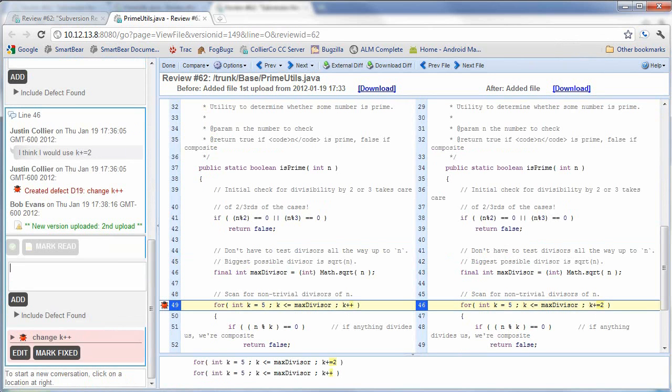The line numbers have actually changed. Notice that on the left-hand side, our original file that had been checked in is here, and this comment or defect had been posted against line 49. But on the right-hand side, our most current proposed changes, the line is actually line 46. And CodeCollaborator is smart enough to pick up on that change and the differences and make the line number changes appropriately. We can see that the author changed K++ to K+ equals 2, which is what the reviewer, Justin, had requested that he do.